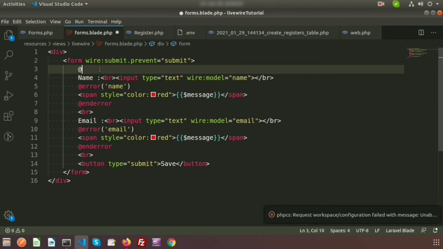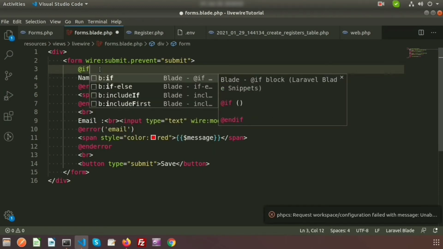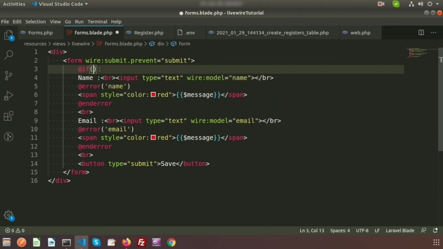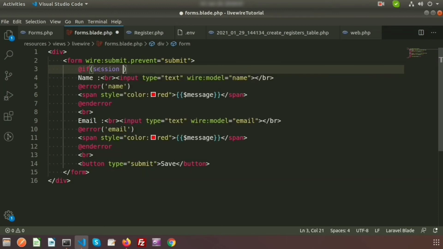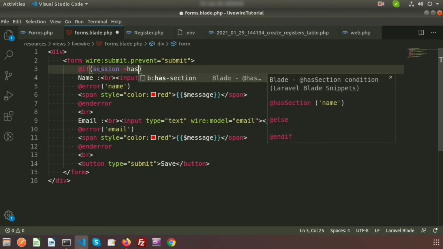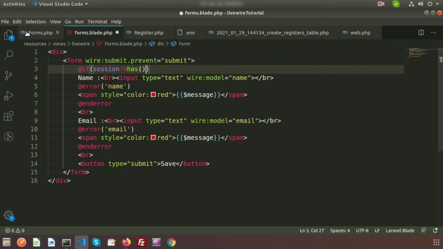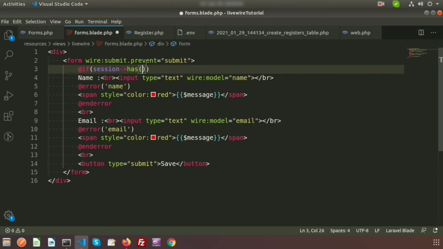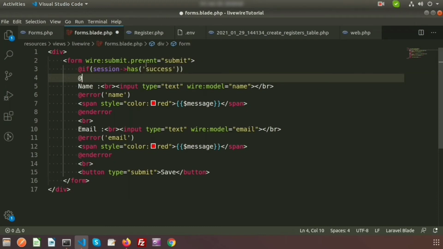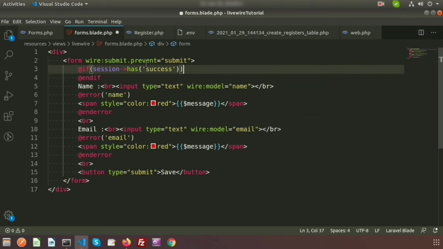So here write @if session has the variable, that is this success. Sorry, spelling mistake. So just paste it here, and I'm using the @endif. Okay, so if session has the success, we will print the session.